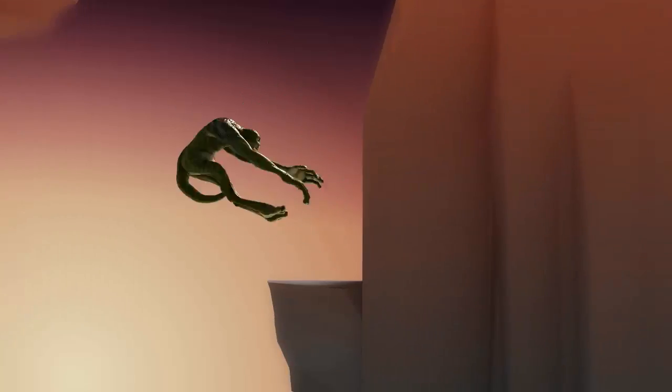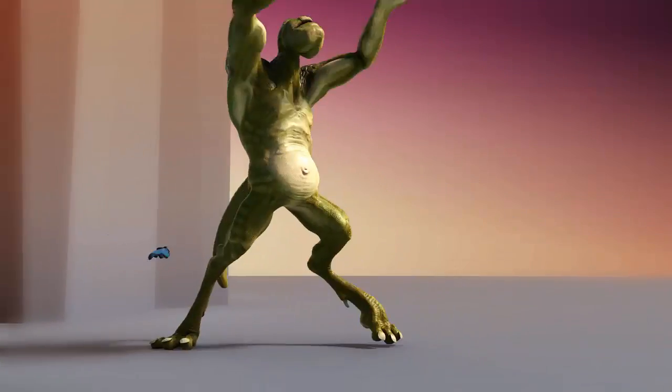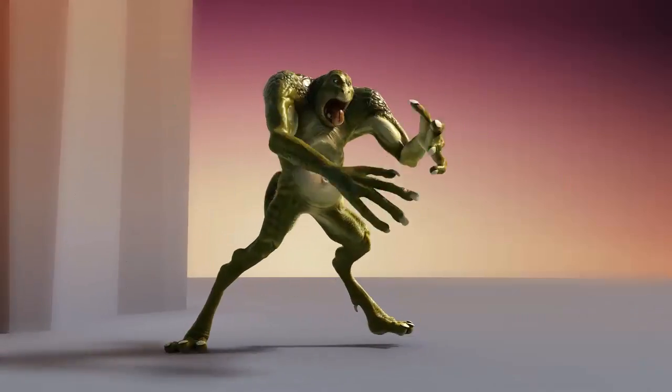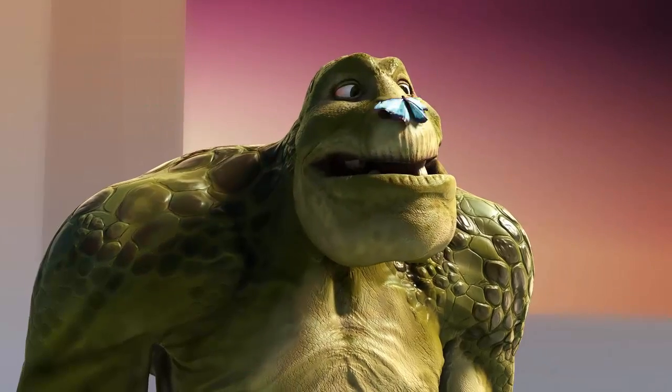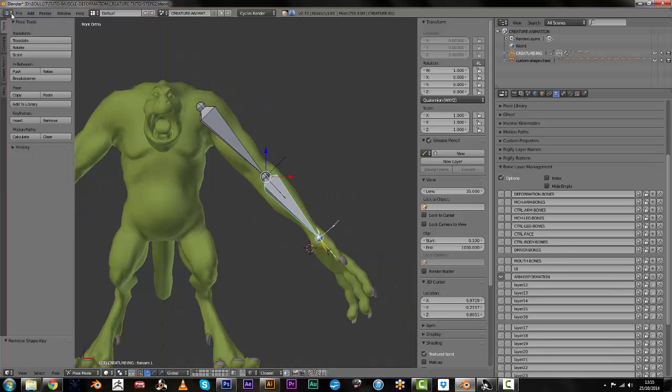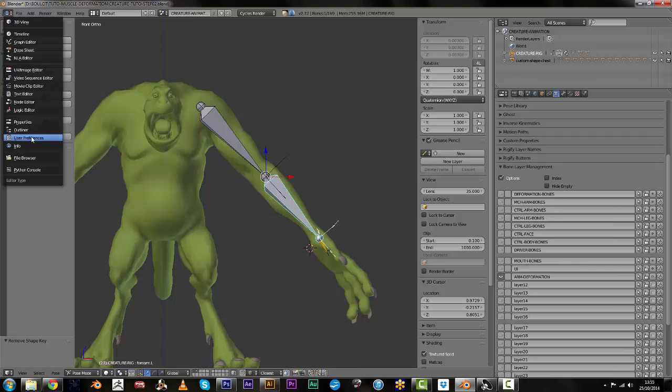The goal here is to show you the tip about muscle deformations and allow you to use it on your own characters. For this tutorial I'm using the bone layer management, which is available on the trunk of Blender 2.72, so just activate it in the user preferences.